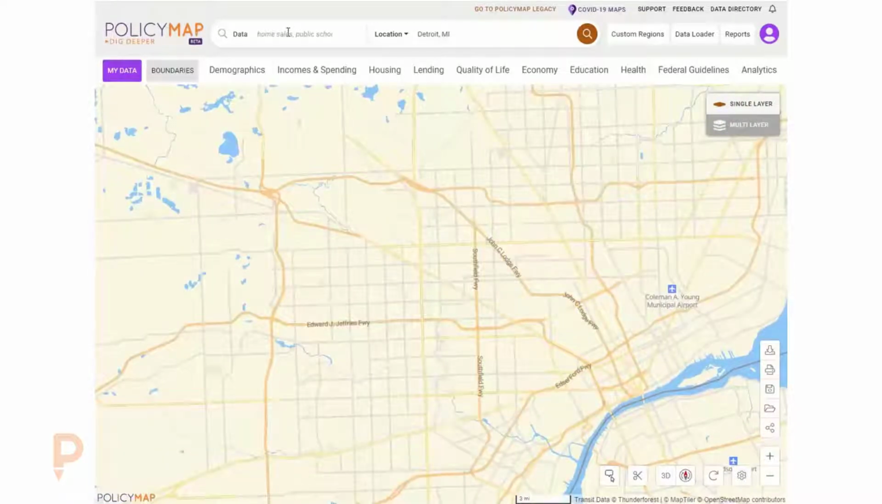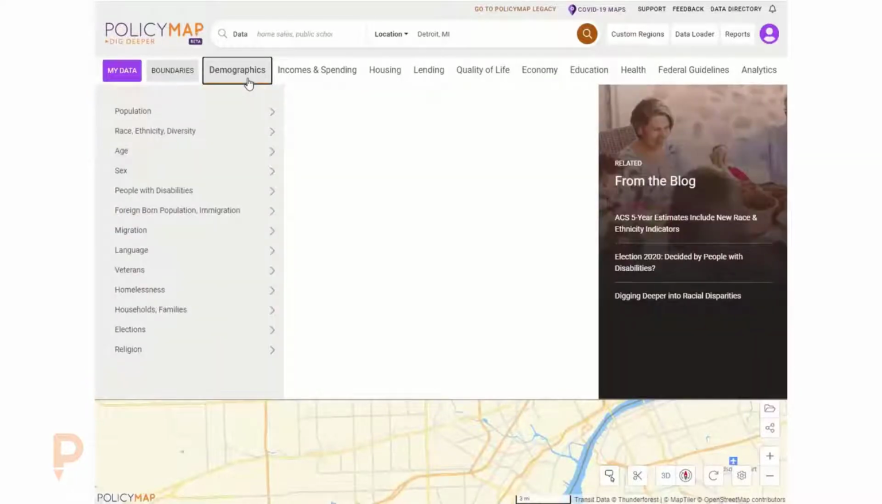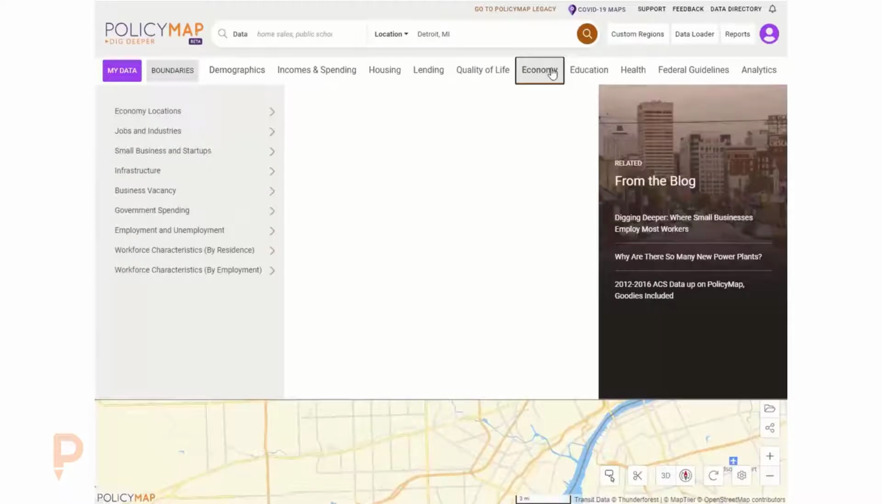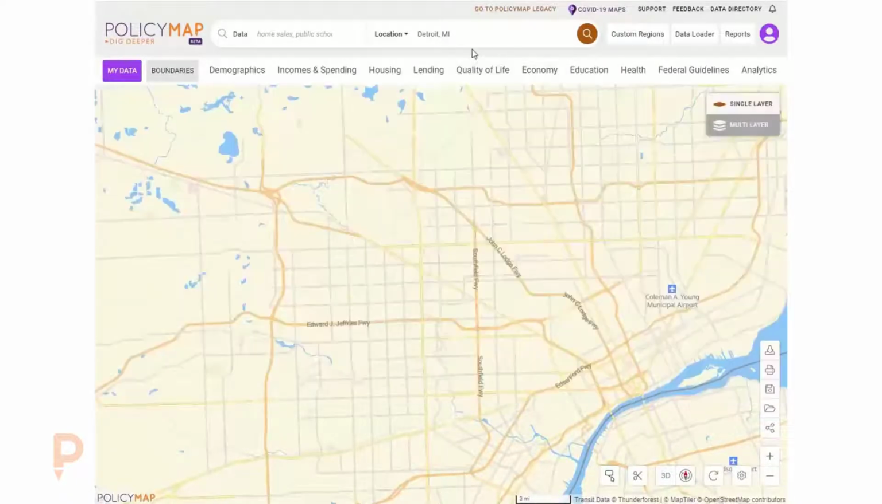So I won't really get into too much detail of the categories. Generally, they all try to group together based on maybe what they're looking for. So demographics is like persons and race and characteristics and such. Economy is jobs and businesses and workforce and such.